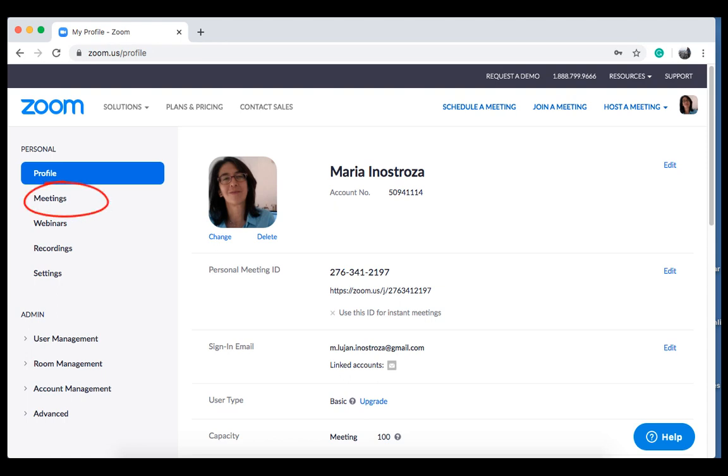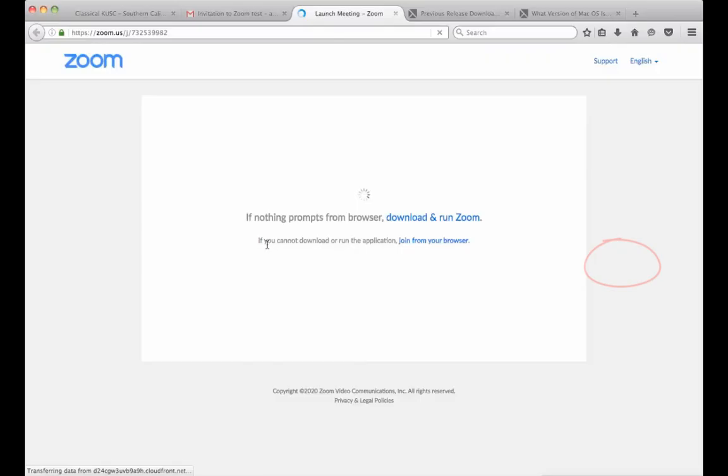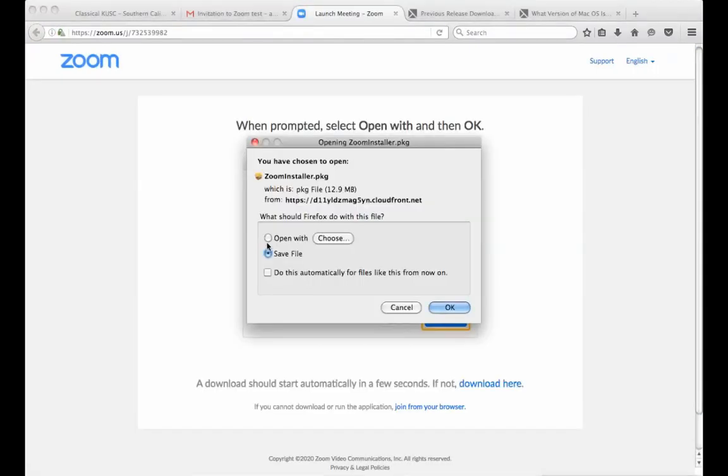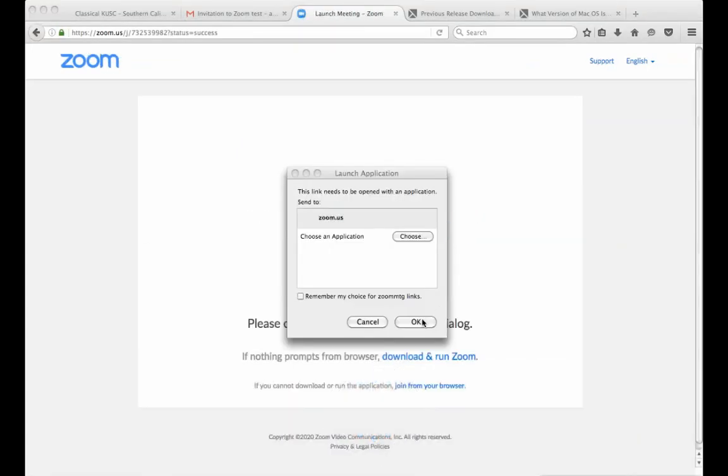Go to the Meetings tab, find your meeting and click on Start. If you're running the program for the first time, Zoom will be automatically downloaded for you. Keep in mind that the download and the installation of Zoom might take a few minutes, so don't do it right before starting your class. Have time to download and install it in your computer.